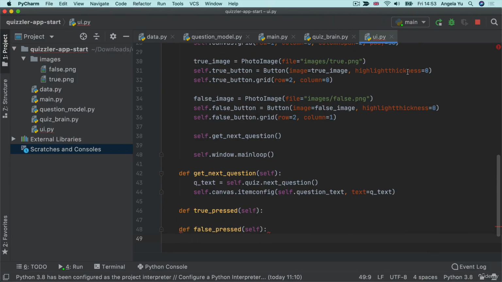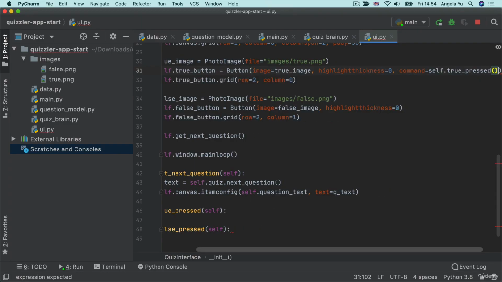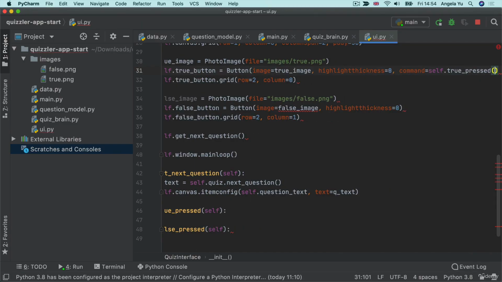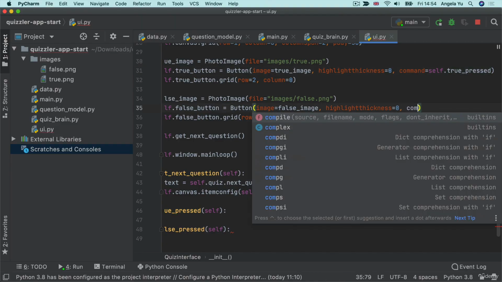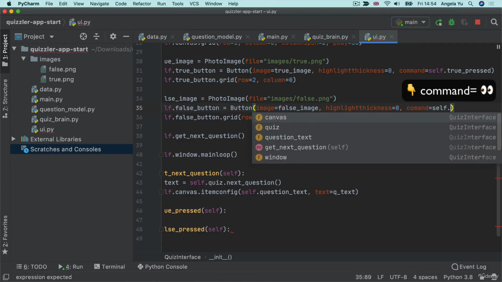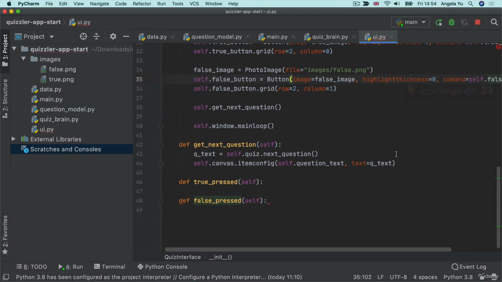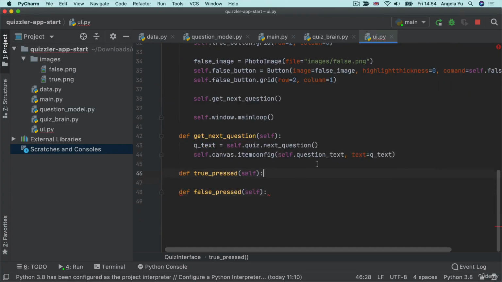This truePressed is obviously going to be the one that will be the command for this true button, and it's going to be self.truePressed because we're inside a class, and we have to make sure that there's no parentheses at the end of it because we only want to trigger this method when the button actually detects a click. In the similar way, we're going to add a command to the false button, and it's going to be self.falsePressed, and again deleting the parentheses. And now we can figure out what to do in here.